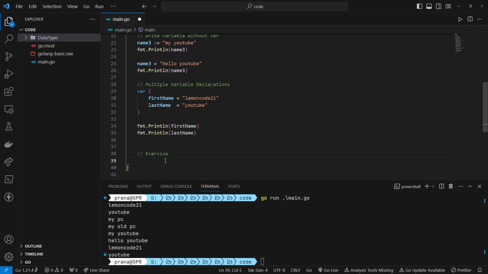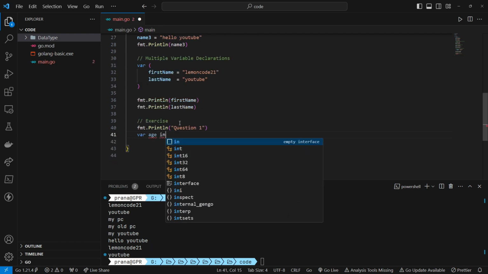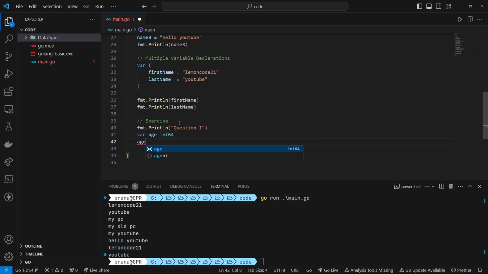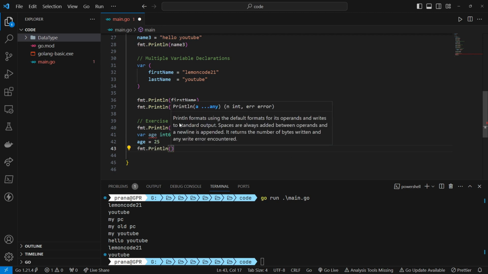Sure, let's answer the first question. We create a variable named age with the data type int, and then we print its value.